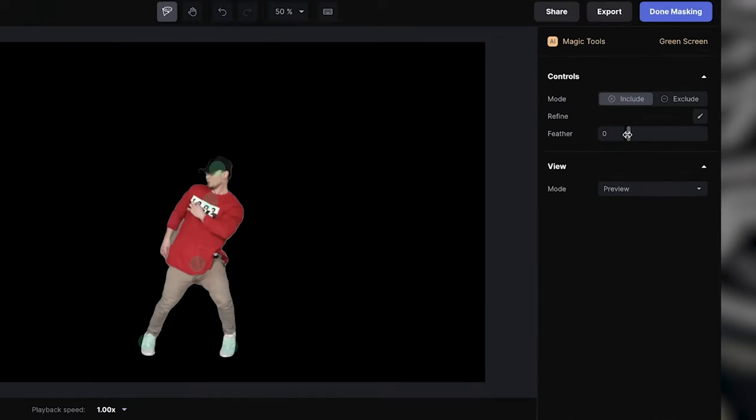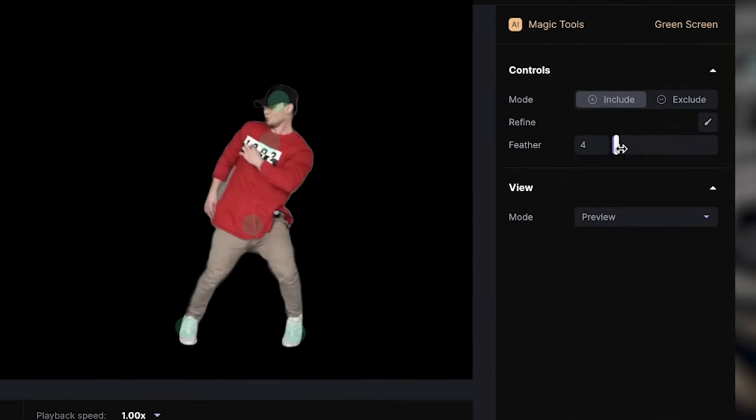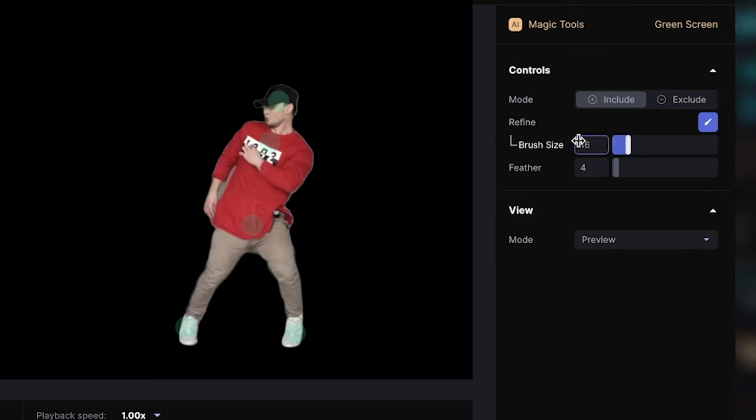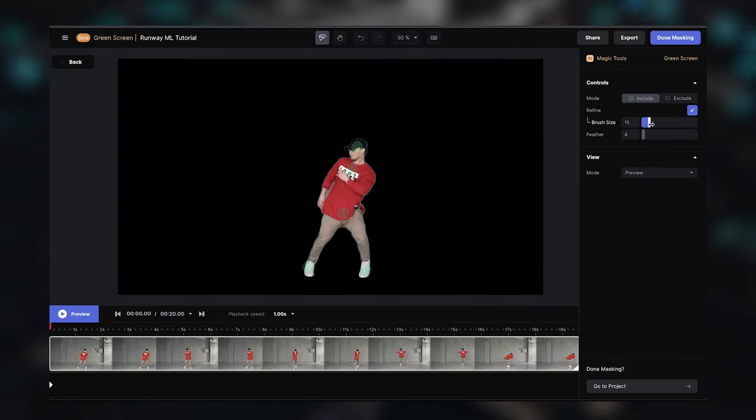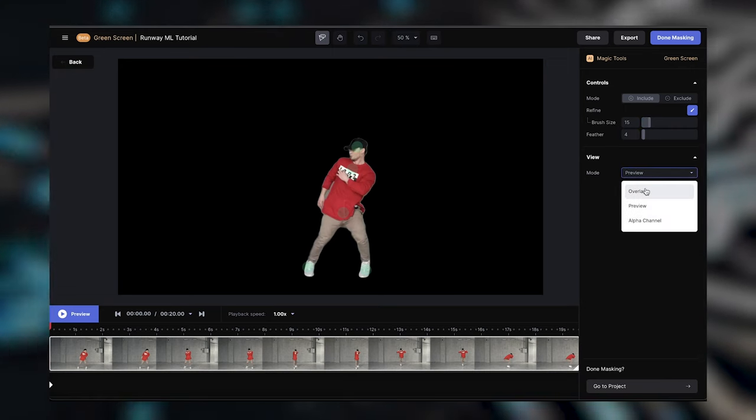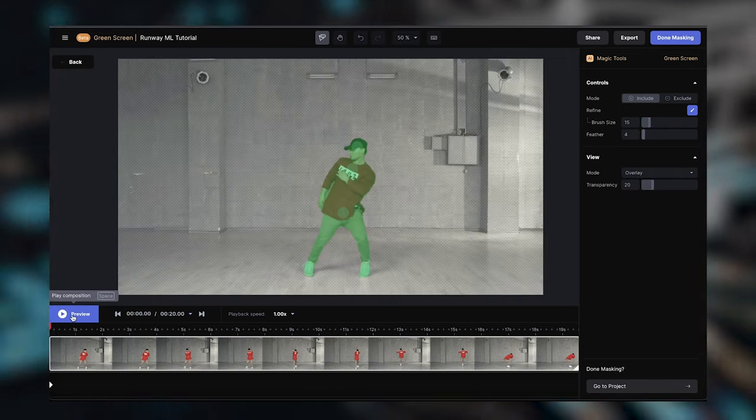From here, we can feather it a little bit, make it a little bit softer. We can also refine our brush size and how big we want it. We want it really big, we want it really small, we can do that. Now let's change the preview mode back to overlay, and let's press play and see how well this thing has green screened our guy Ted.